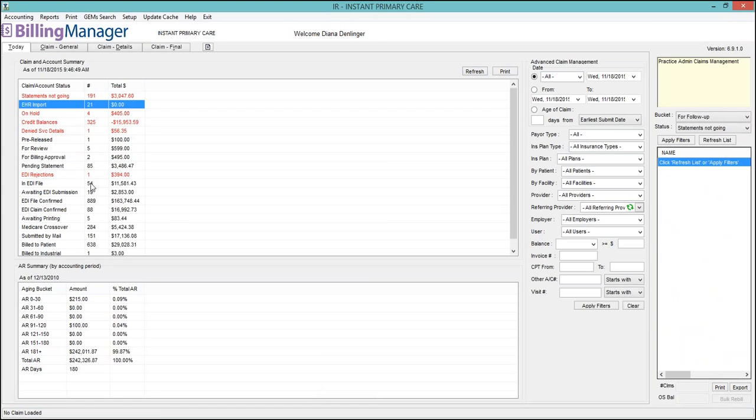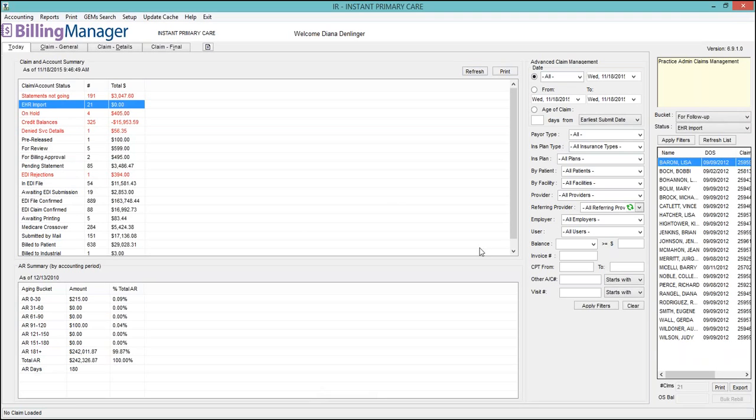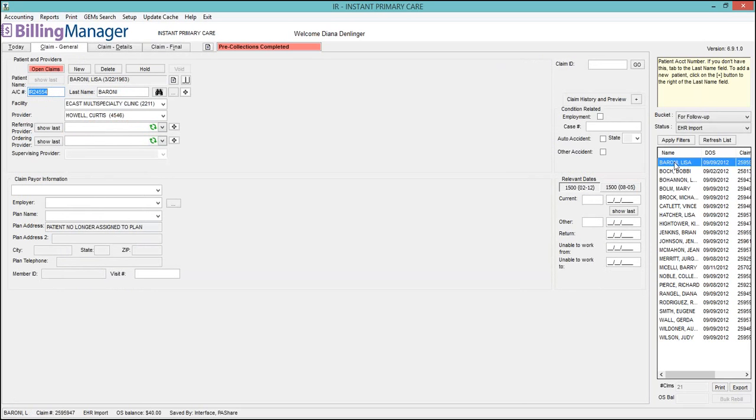All my claims that have imported over from my clinical side will show up in this EHR import bucket. Instead of having to manually enter my claims, I'm just going to review them and release them out to queue to the insurance company. That EHR import bucket is just a hold bucket. So I went ahead and clicked on this first patient, Lisa Baroni.